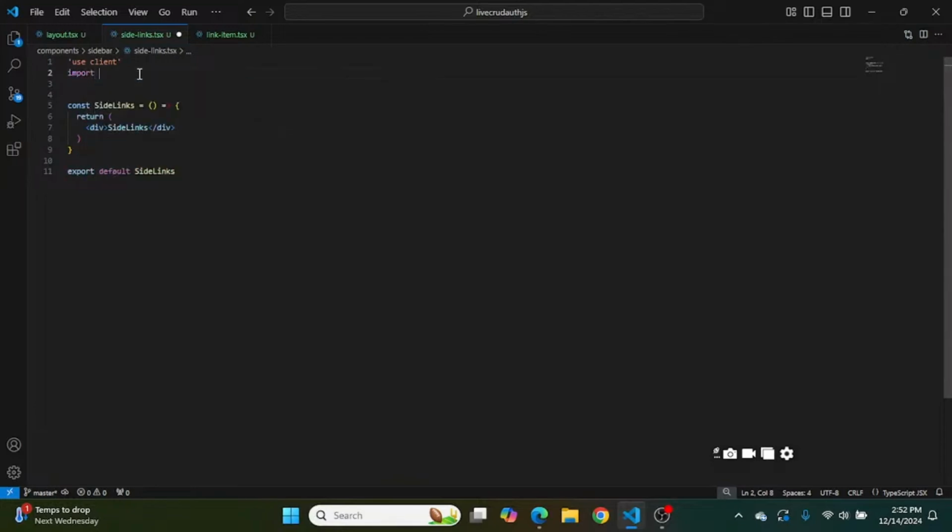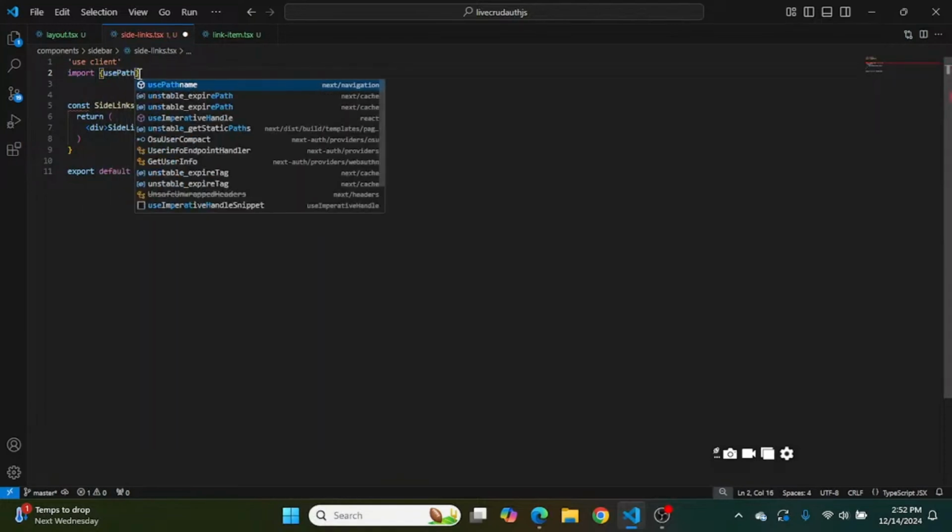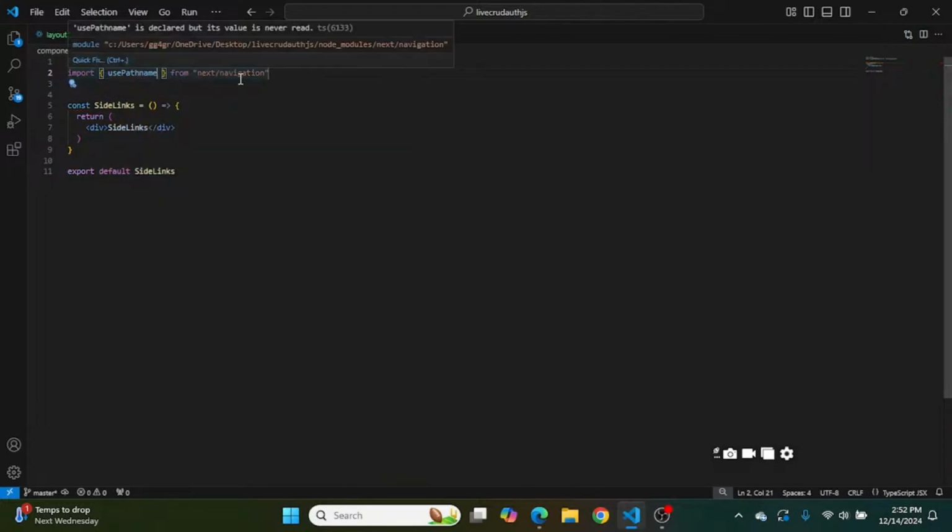First, we'll need to bring in usePathname. This is a feature from Next navigation that's going to allow us to capture the path of the route that we're currently on. And then if that route is an active route, we want to be able to distinguish that link by showing that we're on the page associated with that route.